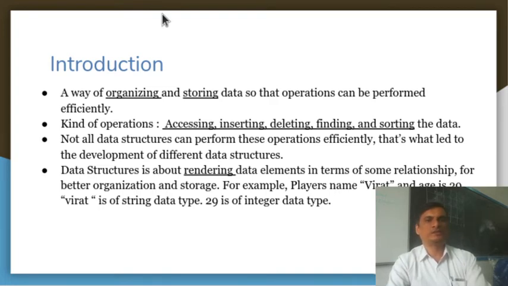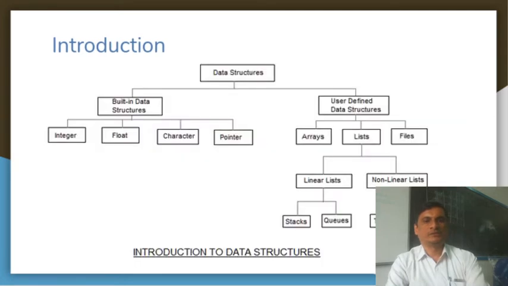Like you will be coming across singly linked lists or doubly linked lists, or arrays, which by this time you might have come across, etc. So how best can you organize the storage so that you can perform efficiently the operations such as accessing, inserting, deleting, finding and sorting, etc. You will be studying in detail throughout the syllabus the kinds of data structures that you will be using.